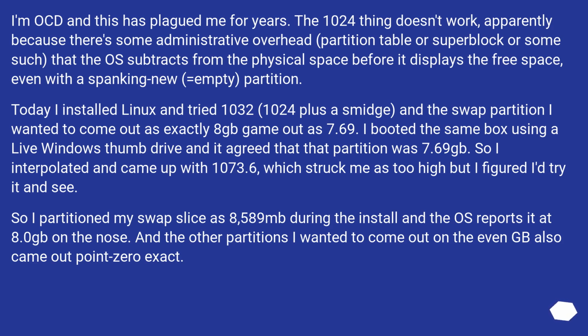So I interpolated and came up with 1073.6, which struck me as too high, but I figured I'd try it and see. So I partitioned my swap slice as 8,589 MB during the install and the OS reports it at 8.0 GB on the nose. And the other partitions I wanted to come out on the even GB also came out .0 exact.